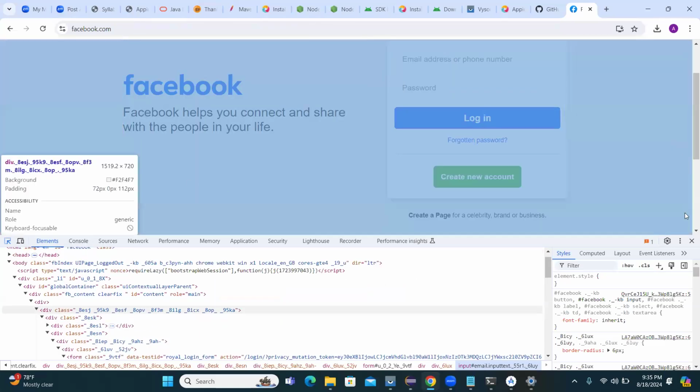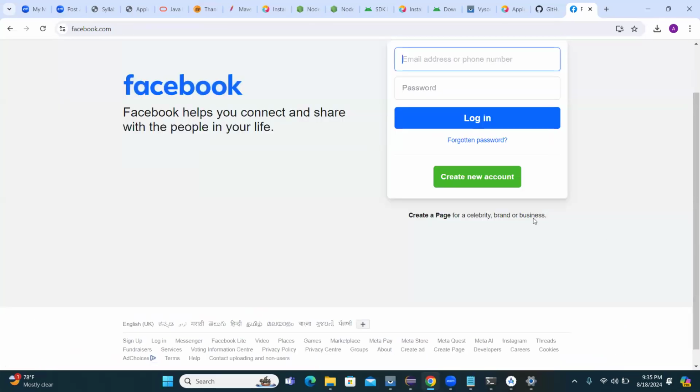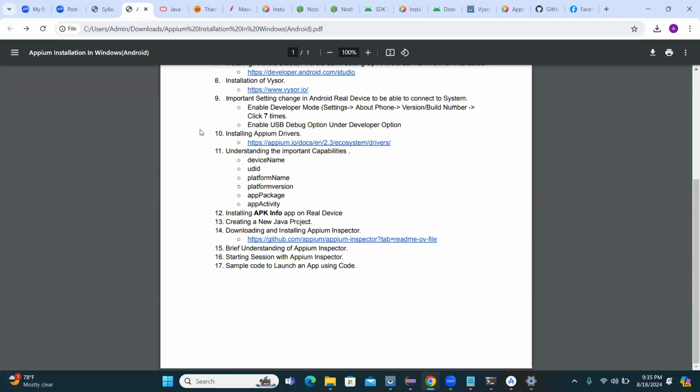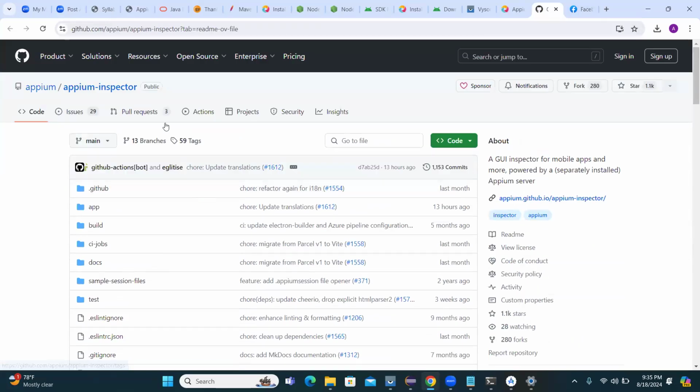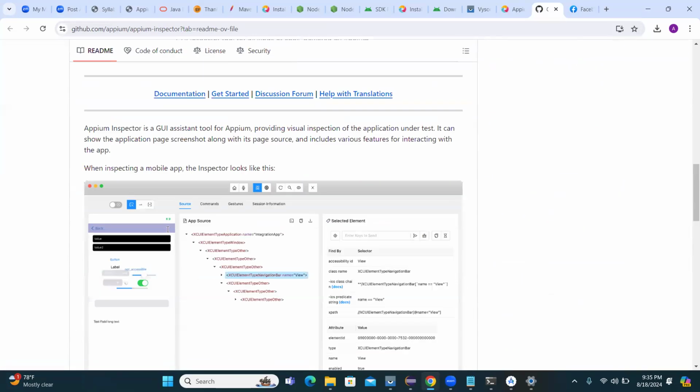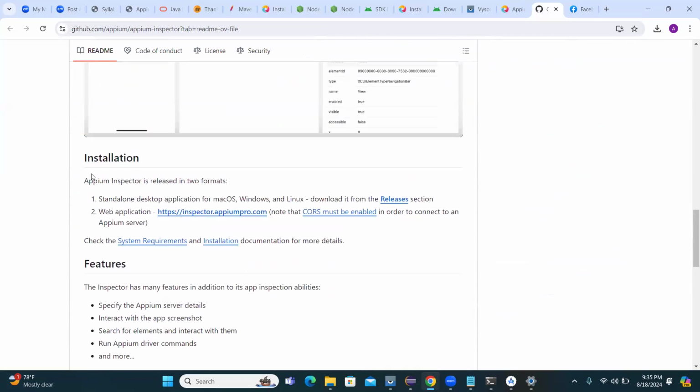Yes, right. Similarly, in order to perform automation on an Android device or on an iOS device, for an Android app or an iOS app, we will have to inspect the element. And in Appium, we inspect the element using Appium Inspector. That is a mandatory thing to have on your machine. So how to install is very simple. Go to this link. This is the GitHub link where you can find this.